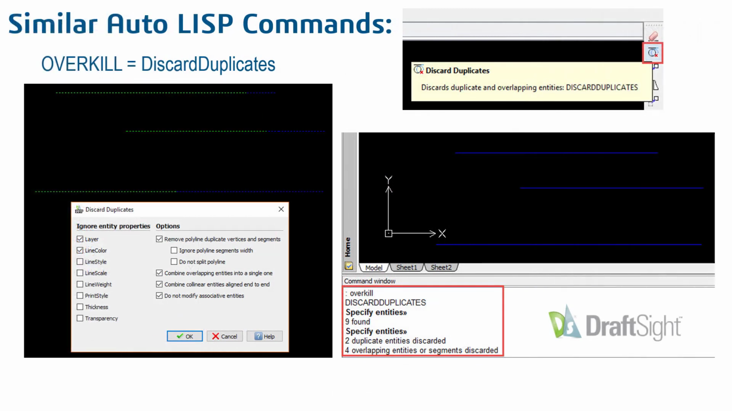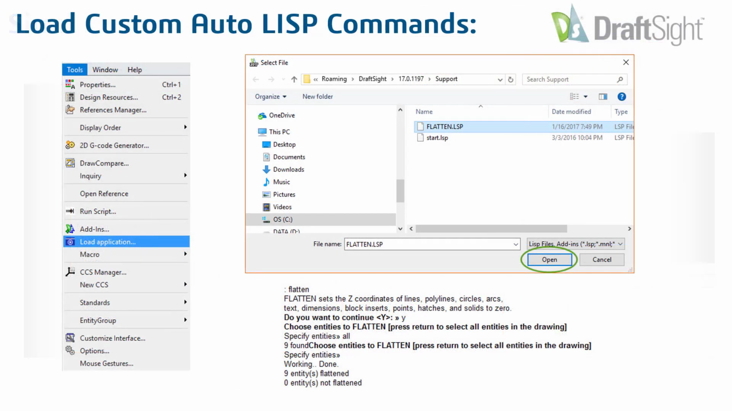Like I mentioned earlier in the videos, overkill is in there, where I type in overkill, which equals discard duplicates inside DraftSight. This functionality is in there, and if I type in discard duplicates or overkill, it'll come up with the functionality I'm looking for. If I want to load a Lisp, I can also have it in my start Lisp routine. So when I open up the program, it loads all my AutoLISPs. I just have to put them in my start file, and it'll load those.